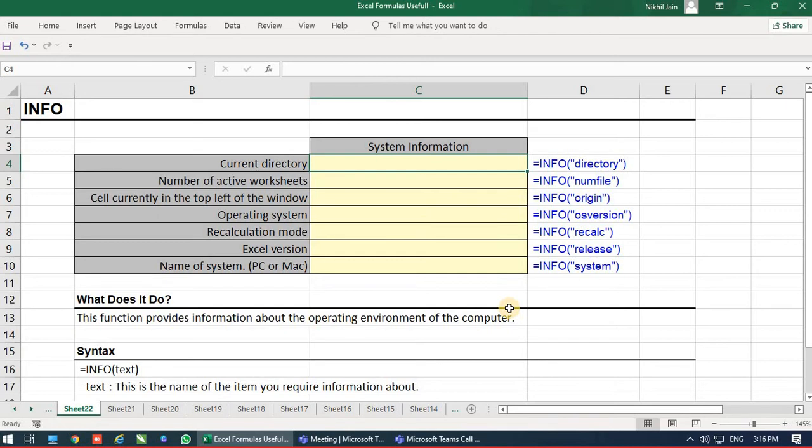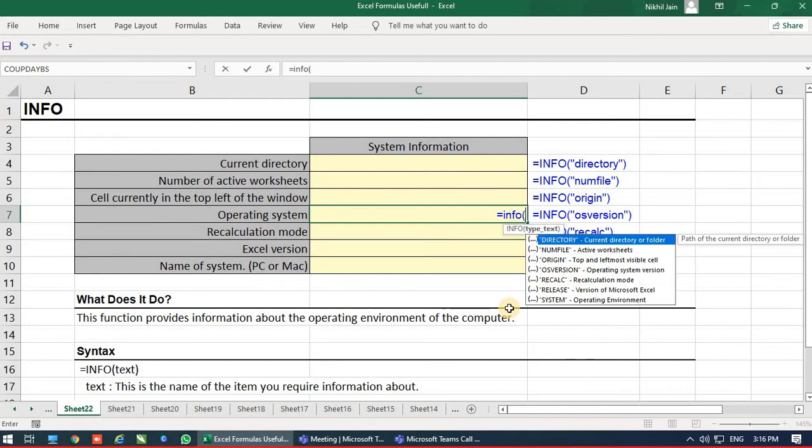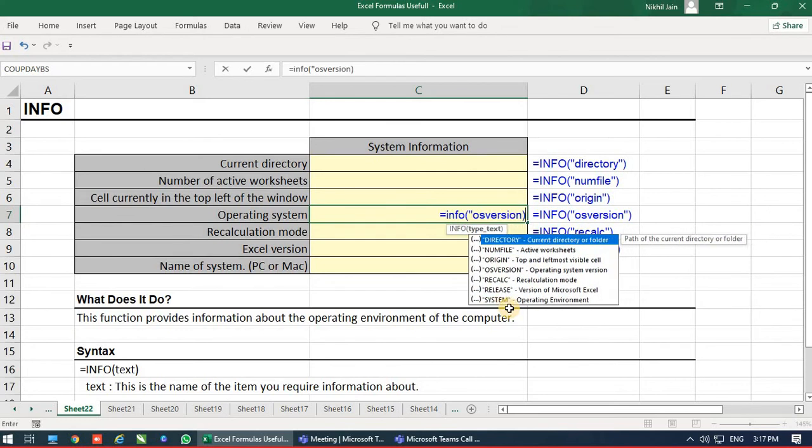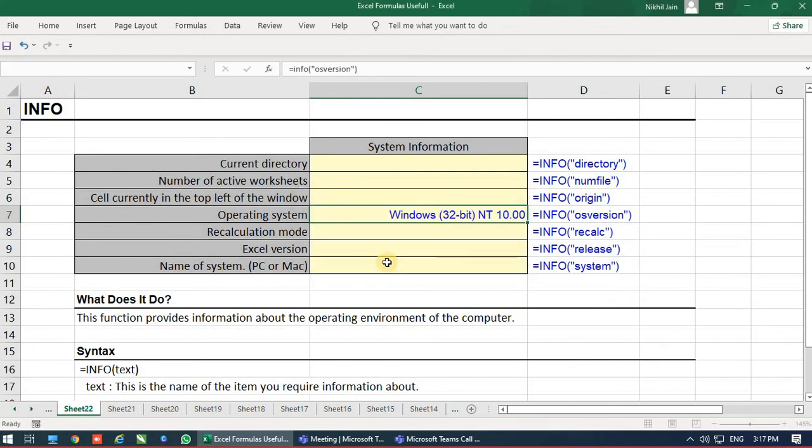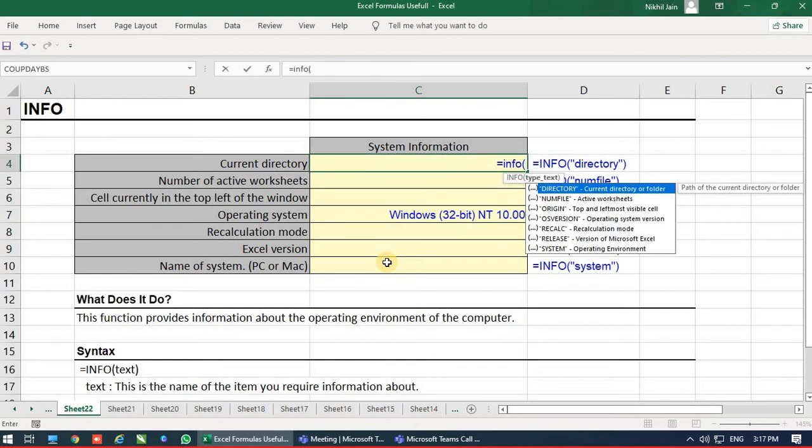We don't need to open My Computer and its properties, and search in the properties for the operating system. We have the operating system over here in the Excel also. Just equals to INFO, in the bracket we have to type OS version and press enter. So there is Windows 32 NT 10th version on my computer. So there are a total of 7 options we can search in INFO.